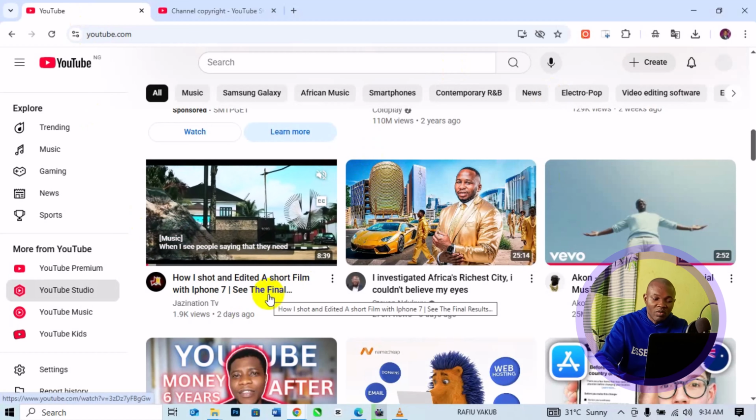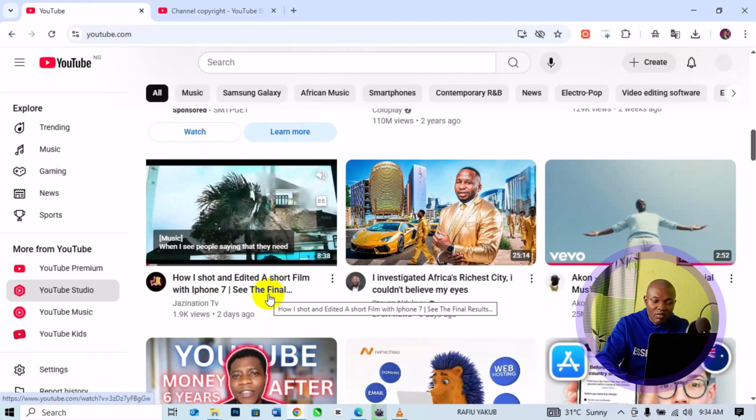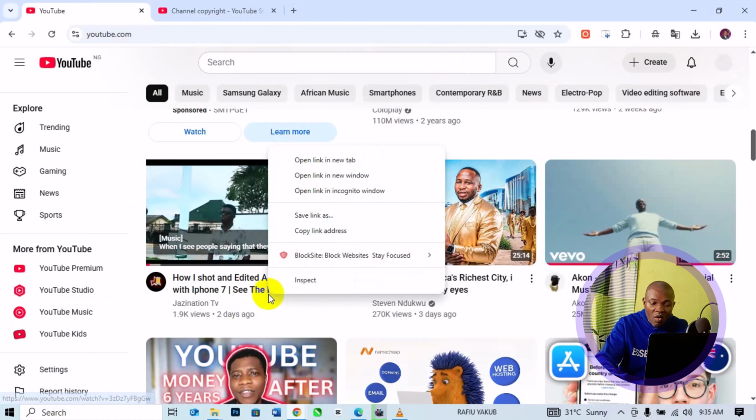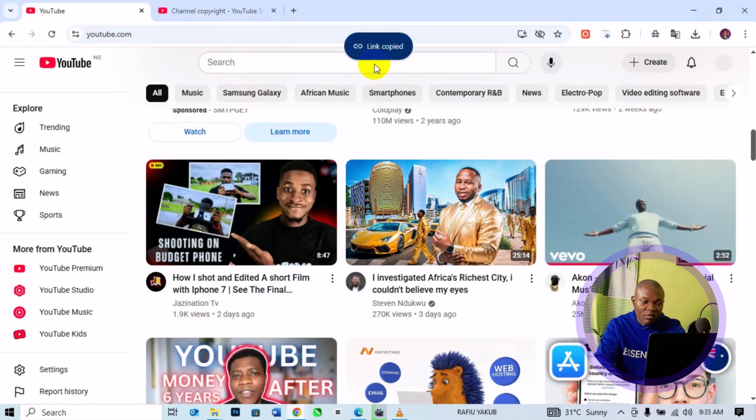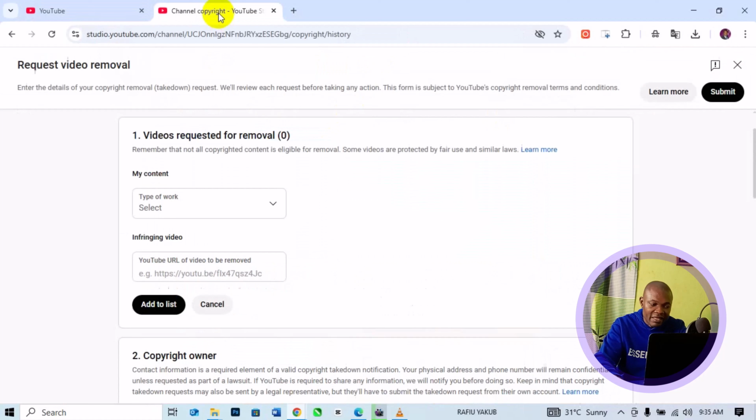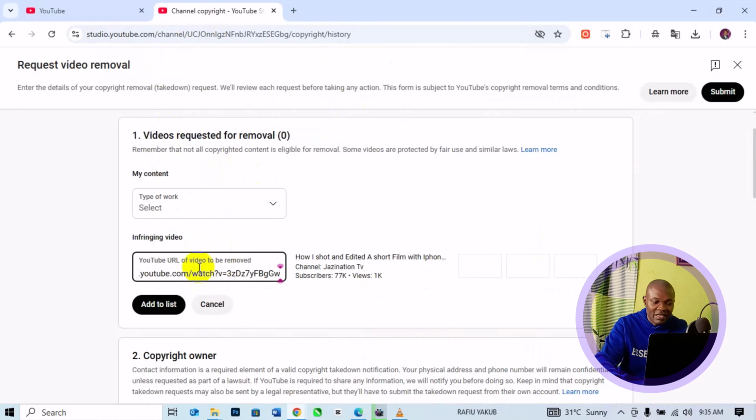What we want to do is make sure we right click on the video, and then we look for Copy link address. When you copy the video address, you can see the link copied. Go back to the form right here. What you need to do right here is to come down right here. Make sure you paste the URL right here, and it's going to generate, just like what you see right here. Now, everything about the channel is going to be found.